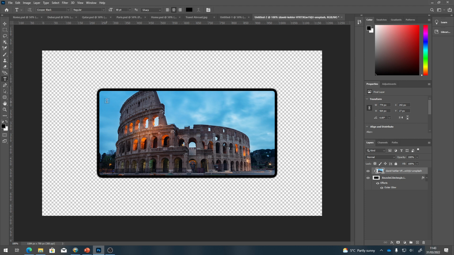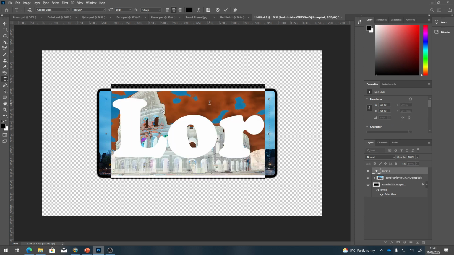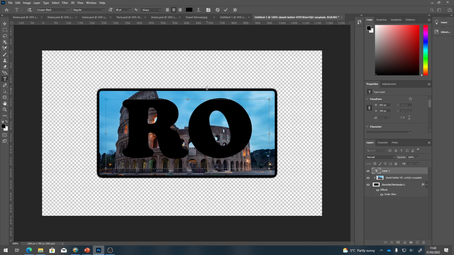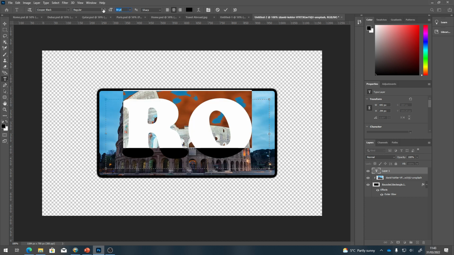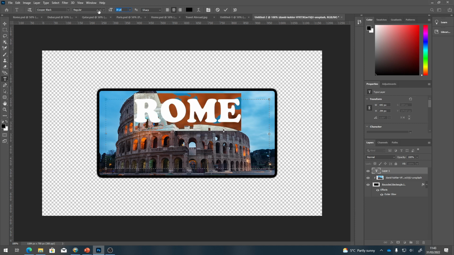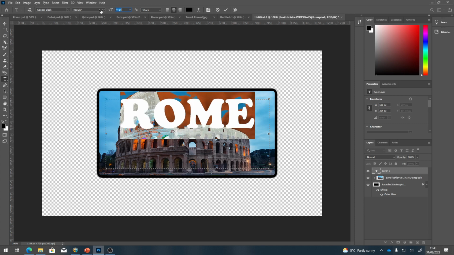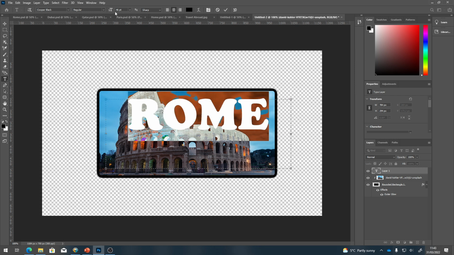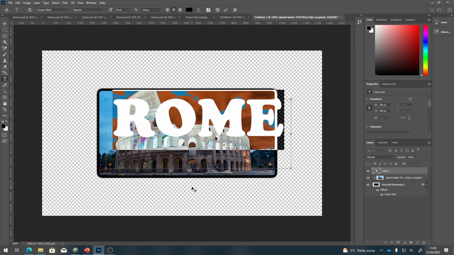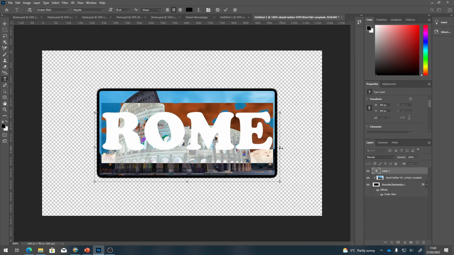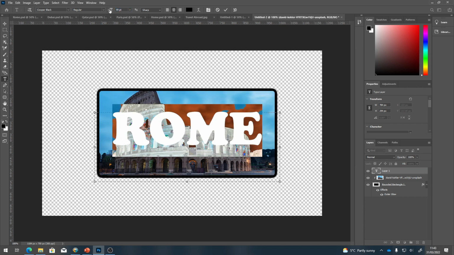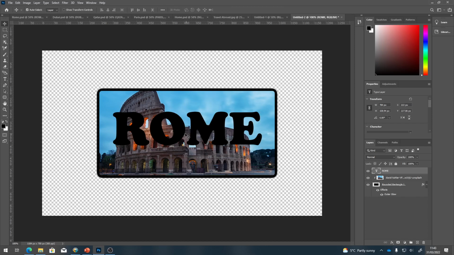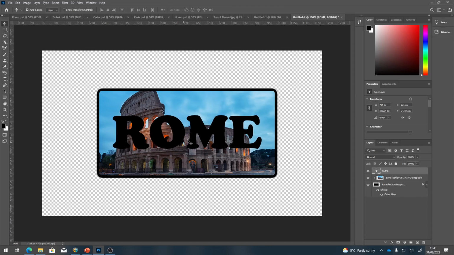So I'm going to go to my text tool. I'm going to highlight over the area that I would like my text in, and because this is Rome, I'm just going to pop Rome in the text there. Make it as big as I possibly can. Okay, that'll do. And then just place it in the middle. And then from there we can add some text effects to it.